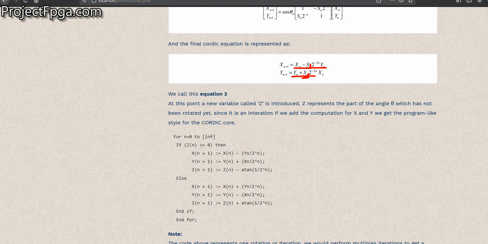Please, that will be the end of this Cordic. You can send me any further questions if you have any issues. From this Cordic, I'll be doing the FFT. The Cordic is a block within the FFT. From FFT, we'll get the OFDM.